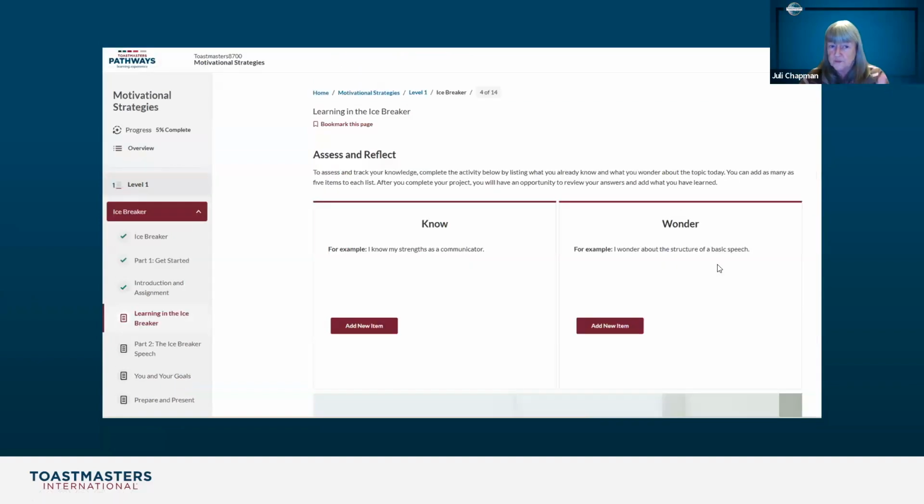This is new. Assess and reflect. So you can put in what you know, and then you can put in what you want to know about. This is not obligatory. You can do it or you can leave it. So it's a nice record of, if you look back, where you were, what you wanted to know, and whether you've achieved it.